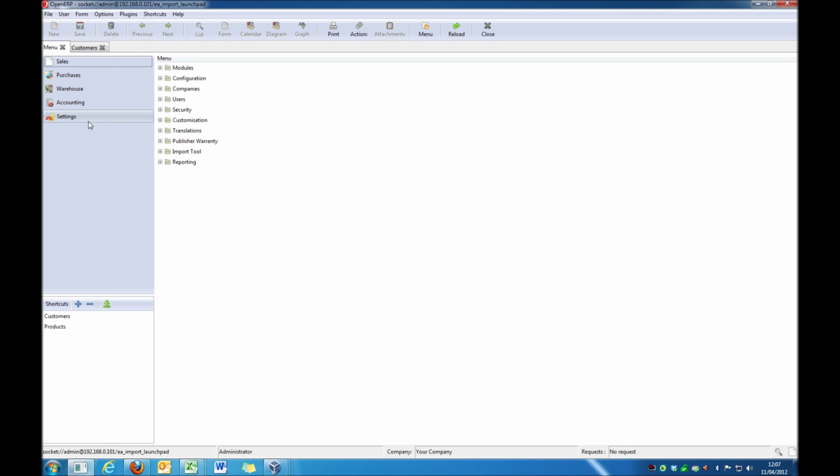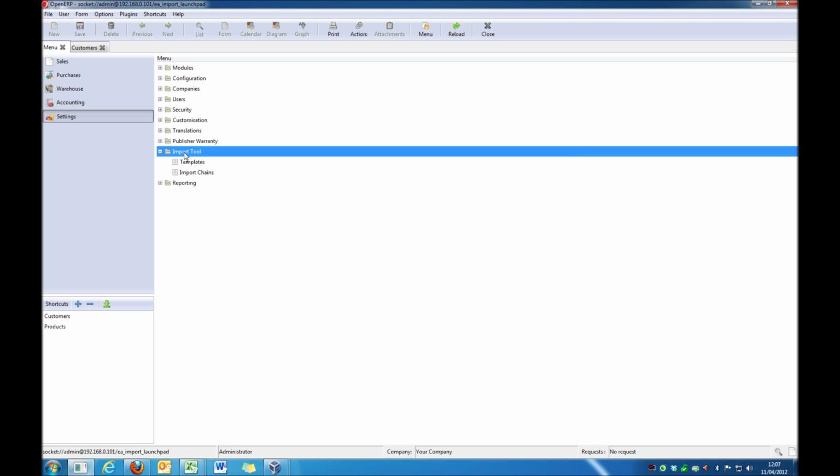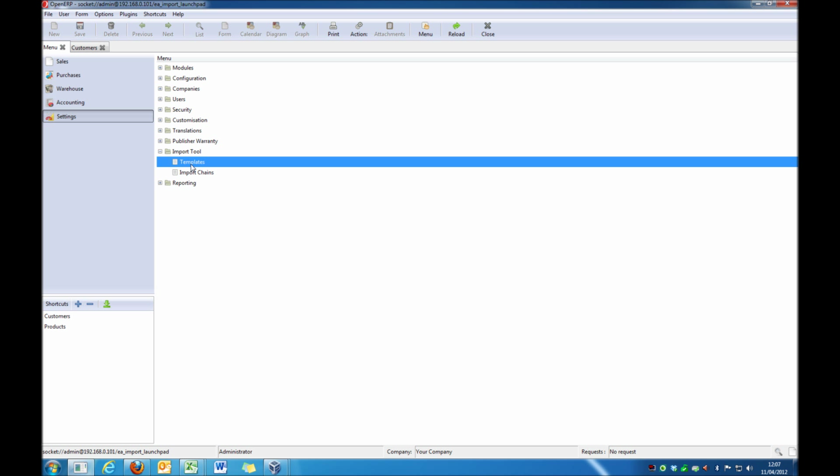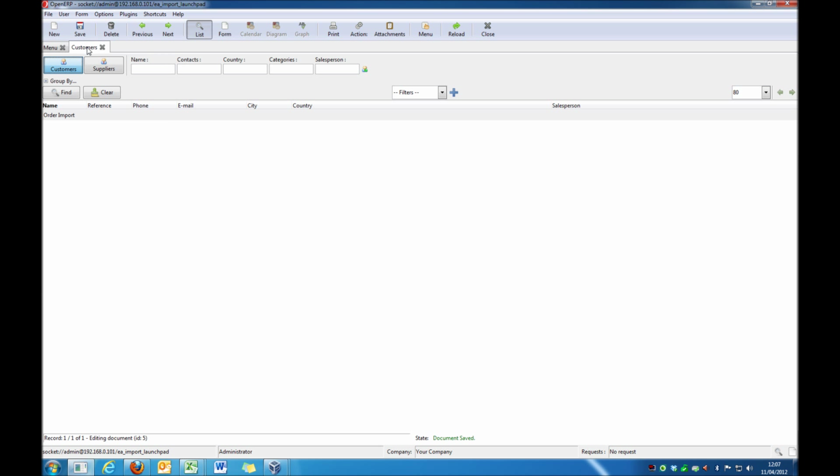So here's an OpenERP database, and I've installed the module, and you find it in settings in a folder called Import Tool. So the module consists of two places where we can work. We can configure templates, and we configure something called an import chain. So let me just show you one of the imports in action here.